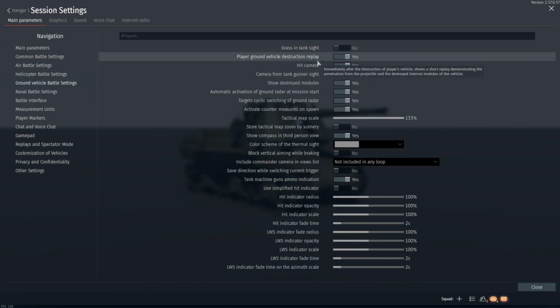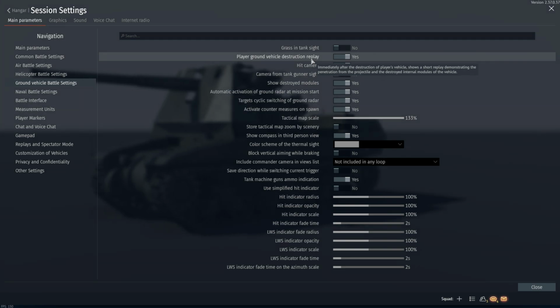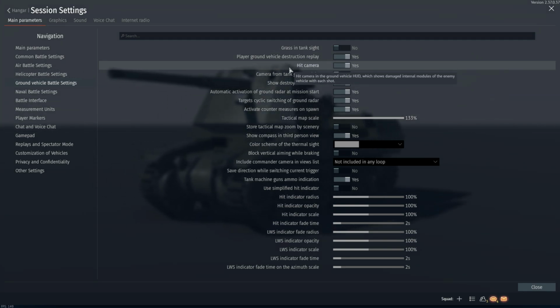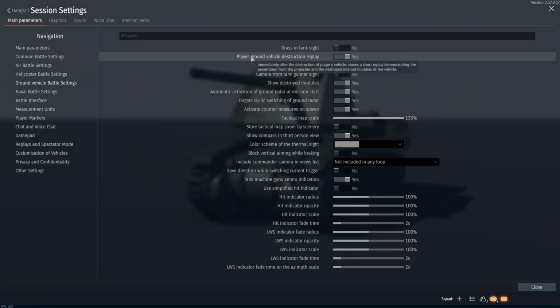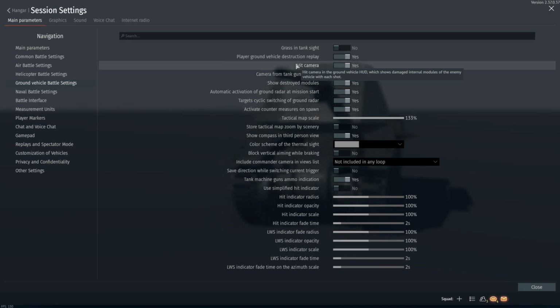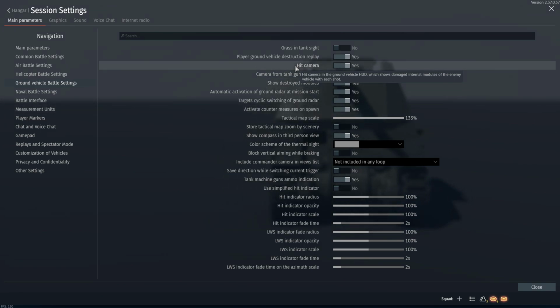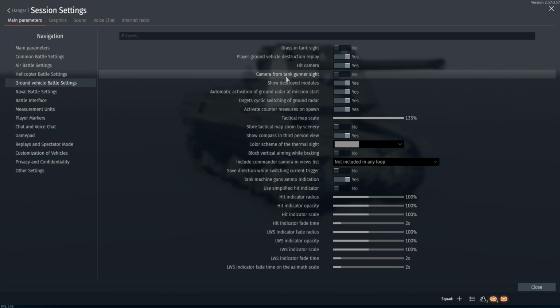The next one is the player ground destruction replay. This one's always good to have on, especially if you're newer at the game, because you'll be able to see where people shot you from and you can get new positions and all that sort of stuff from that. Hit camera is a good one to have as well, because it tells you what you're actually hitting, and also what damage is done whenever you shoot somebody.